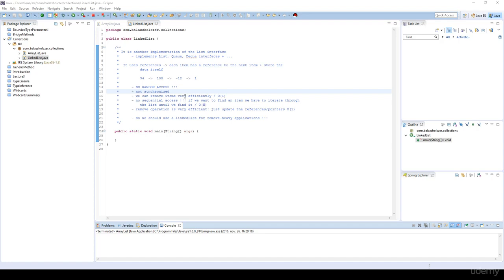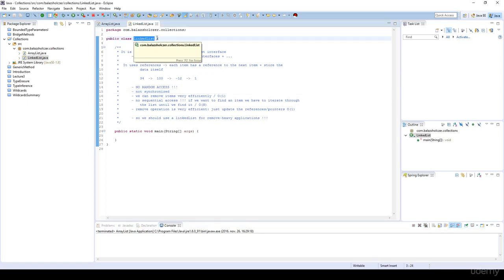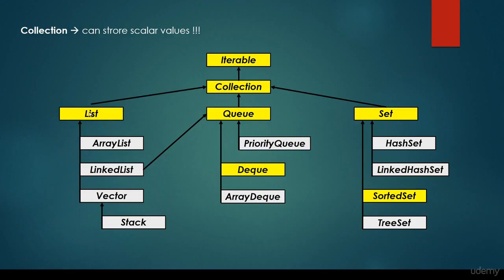Hi, in this video we are going to talk about another implementation of the list interface, the so-called linked list. As we have discussed in the theoretical section, it implements other interfaces such as queue and deque. So we have been discussing that list is a collection and it also implements the iterable interface, and array lists, linked lists and vectors are the implementations of the list interface.